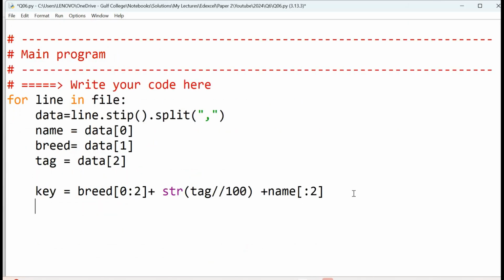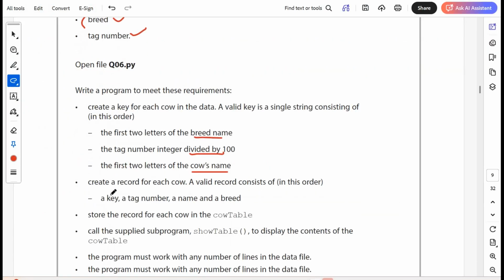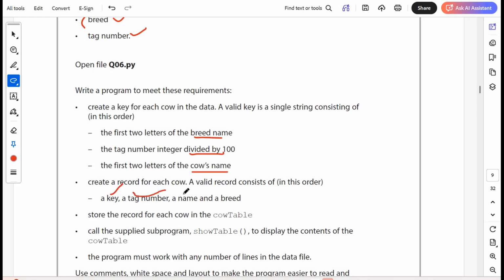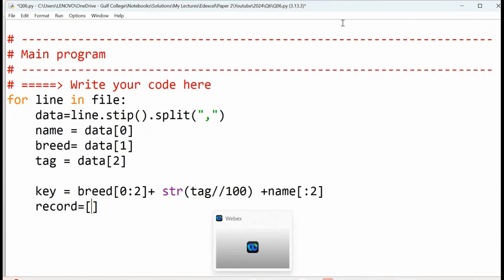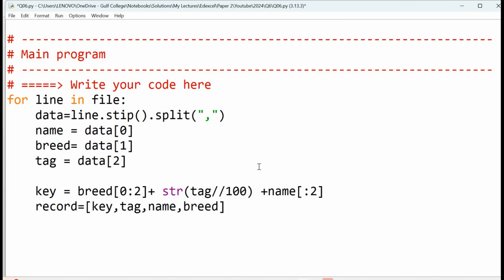Now I will make a record. I need a record in this way. Record equal to, in what order are they mentioned? First key, tag number, name, and breed. I will put it as it is. First key, I'm writing key. Second one is tag. Third one is the name, and fourth one is the breed. And this needs to be appended to the table.